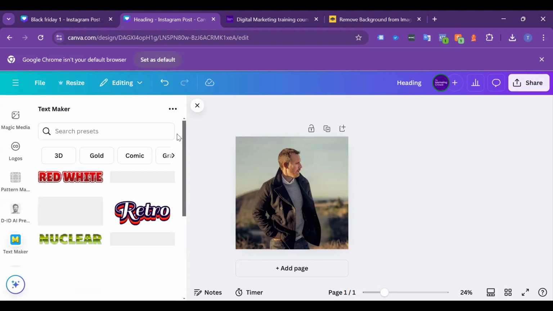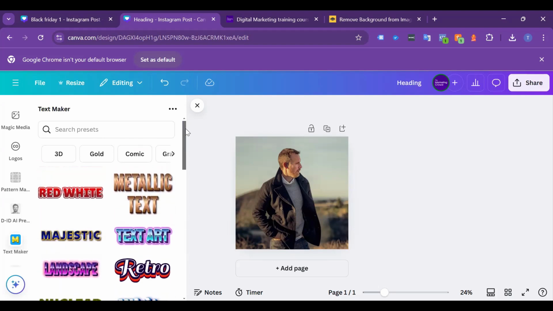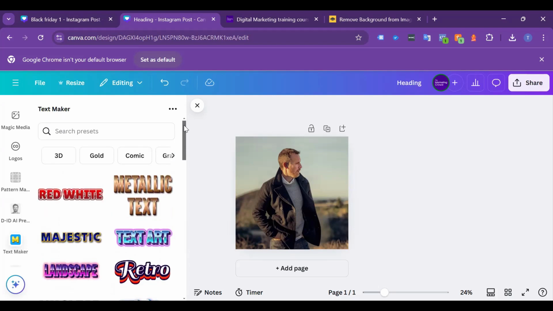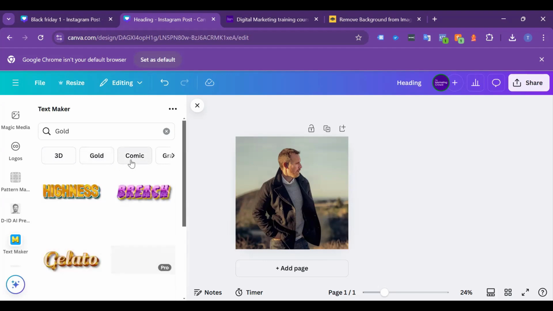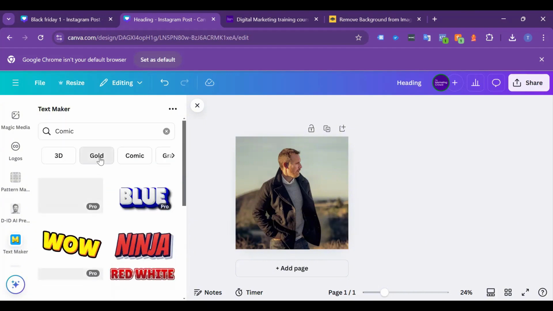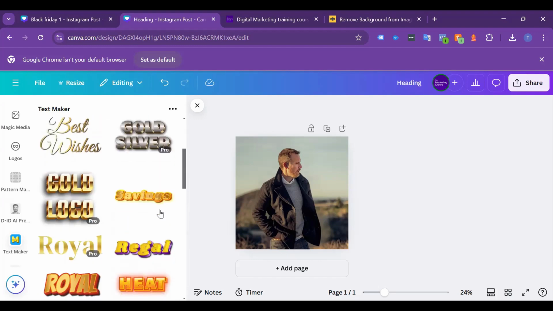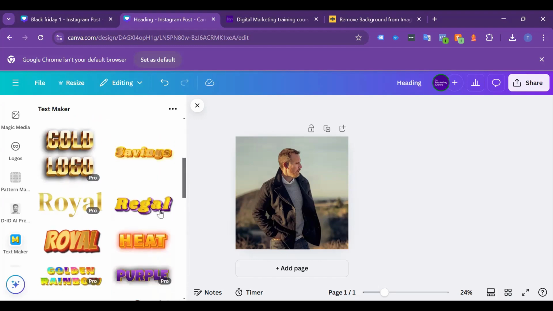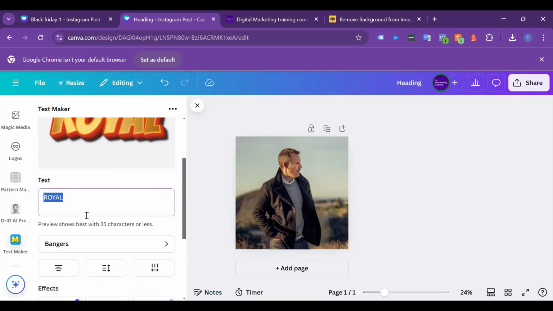And they have all these lovely fonts in here. Think of it like custom fonts on steroids, where they have 3D ones, gold ones, comic ones, and whatever word I type in, it will be in this really eye-catching font. So I'm going to go with gold here. I'd like a nice gold font, and I might go with royal, I like the look of that. So I'm going to click on royal, and I just type in whatever I want in this text box.